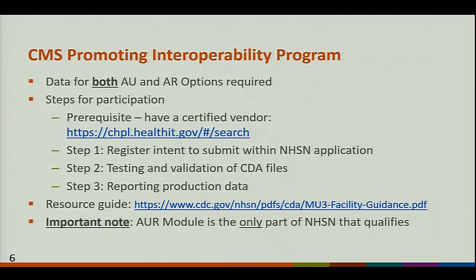So I have the steps for participation listed here on the slide. As a prerequisite, you must use a certified vendor software. So you can go to the link on this slide and check to ensure that the vendor software you're using has been certified. Then you would register your intent to submit within the NHSN application. You would send us your test files and we would validate those and send them back to you and say, these look good. And then finally report your production data. For facilities that are interested in this, we do have a resource guidance document at the link on this slide. You can find that on our website.